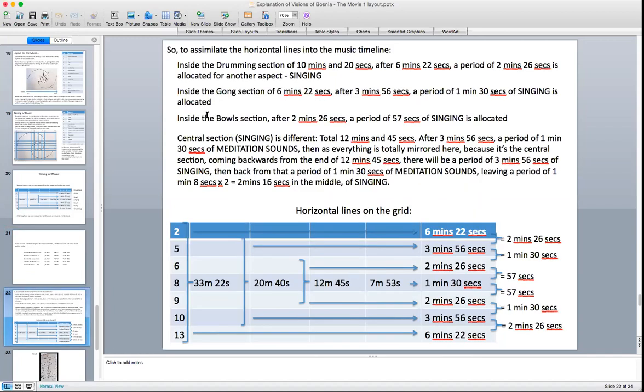So in this way, there would be drumming, then there'll be singing, and then back to drumming again, then gong, then singing, then back to gong again, then bowls, then singing, then back to bowls again. The central section is slightly different because I needed to create a mirrored effect here. And now we've got the central part of the movie is also present in this central section.